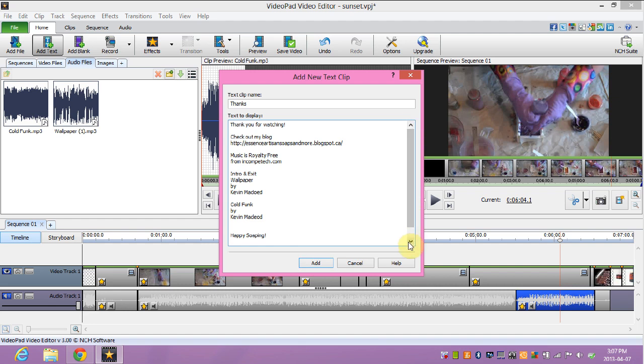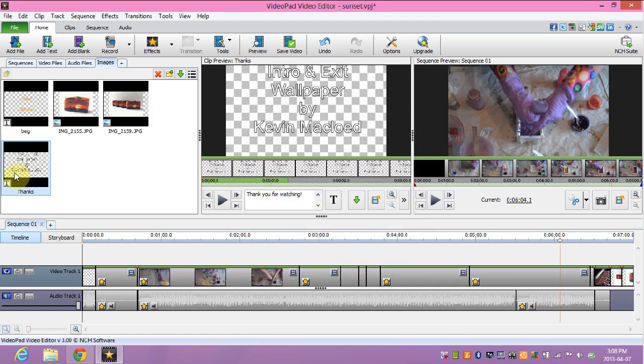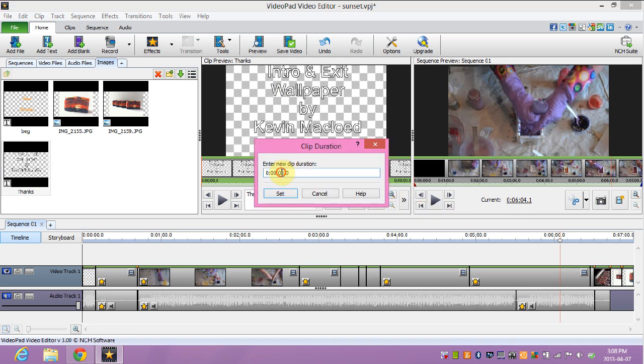I want to make sure that I have everything that I need in there, because it's hard to edit. If I edit it, I have to basically delete this one and add a new one. So, okay, my thanks screen. I'm going to select it over here, and then in this clip preview section, we make it as long as we want. We click on these little arrows here, and duration comes up. We want this to last longer than 3 seconds. Probably, let's say 40 seconds.